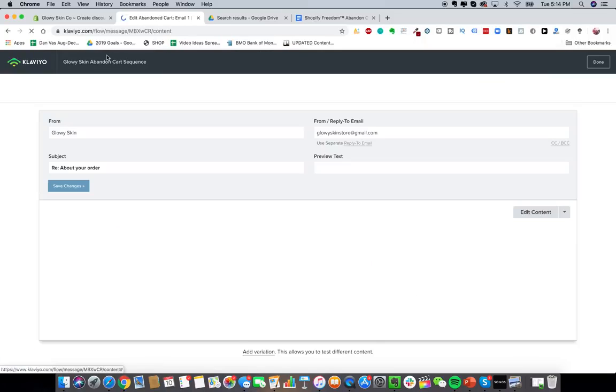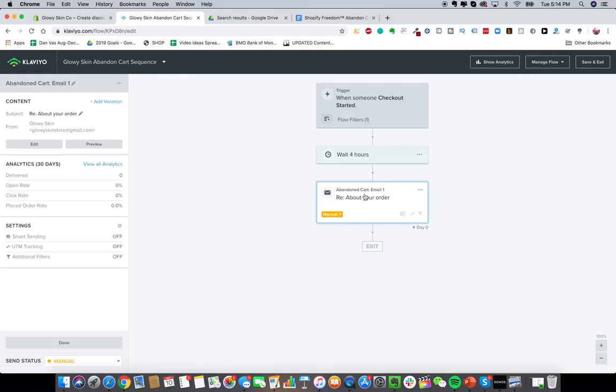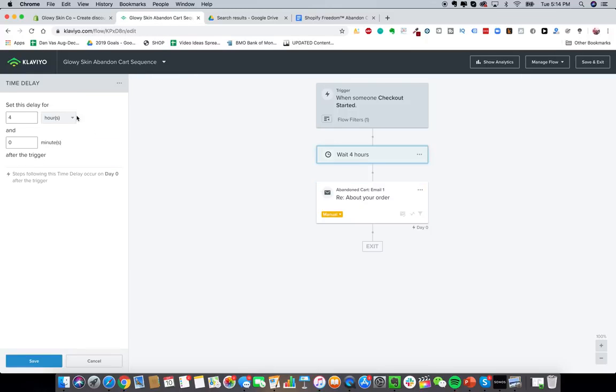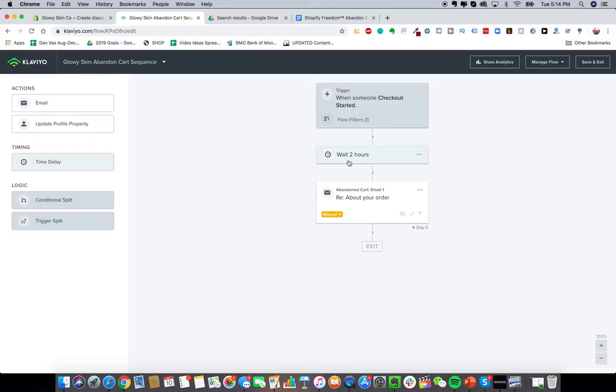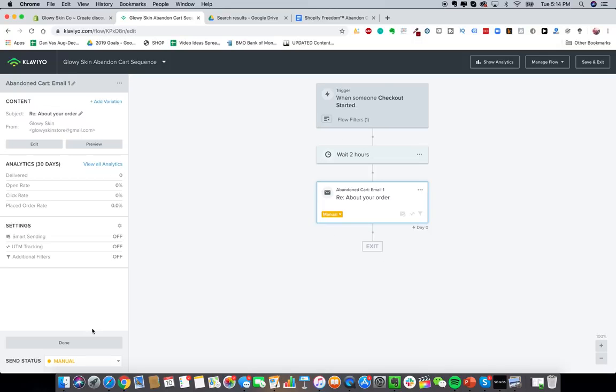And then when we go back to our actual email sequence here in the flows, this will be sent out automatically after 2 hours. I like to do this after 2 hours. So you hit save. And there you go. That is how you set up a basic abandoned cart sequence. And you can also do conditional splits and trigger splits, but that's a lot more advanced stuff we're not going to talk about in this video, or else this video would literally be like 10 hours long.